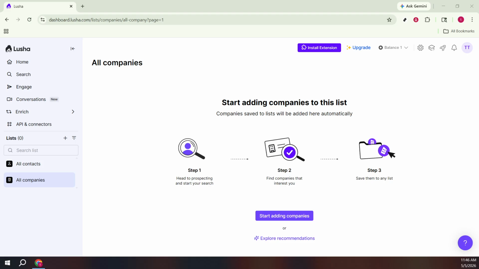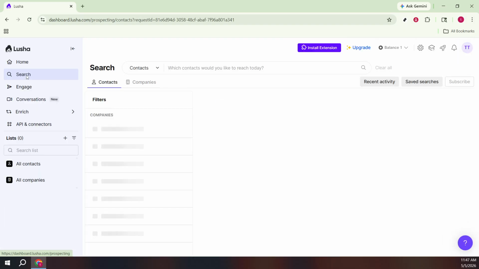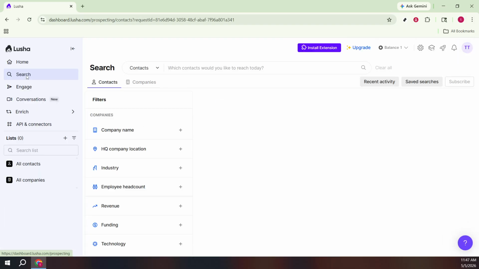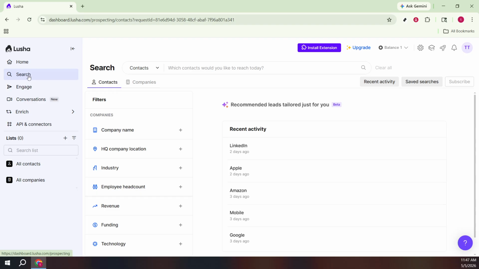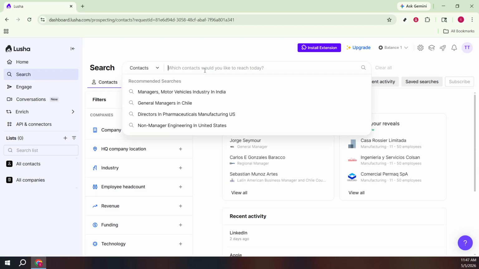On the left-hand side, you'll see the main navigation. Click Search to open the prospecting workspace. This is where you'll spend most of your time discovering companies and contacts that match your ideal customer profile. At the top, use the search bar to type a company name, a job title, or a keyword.